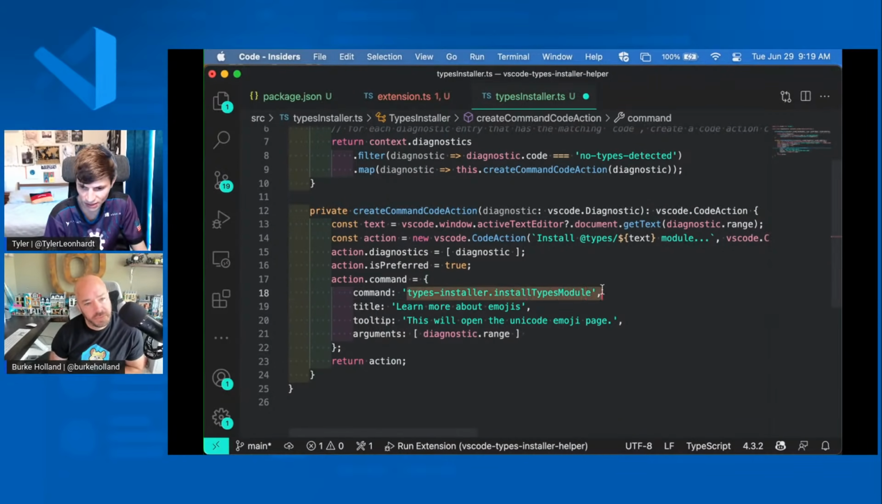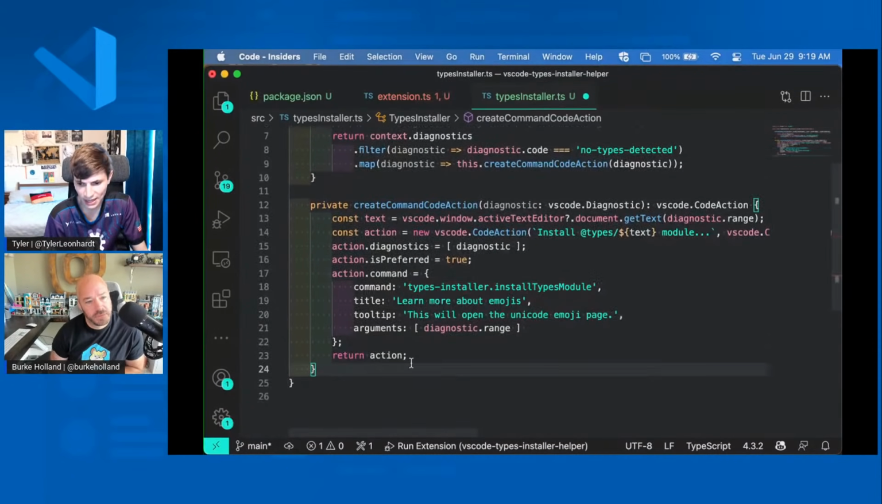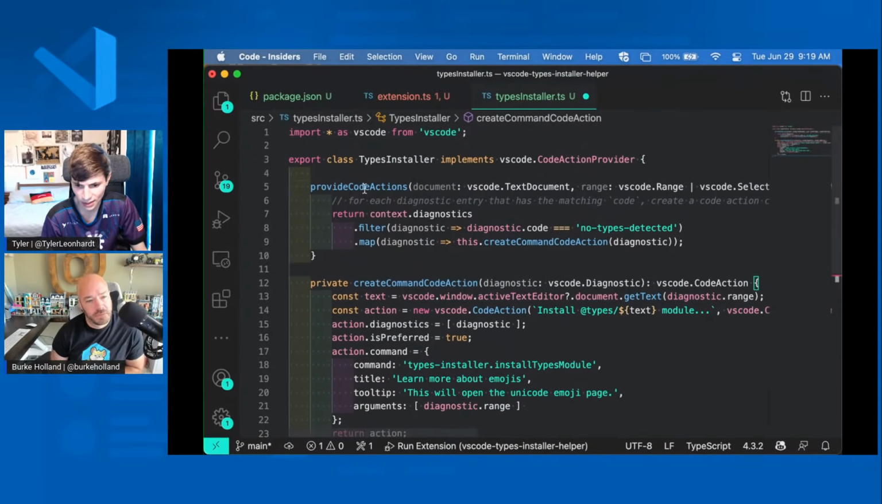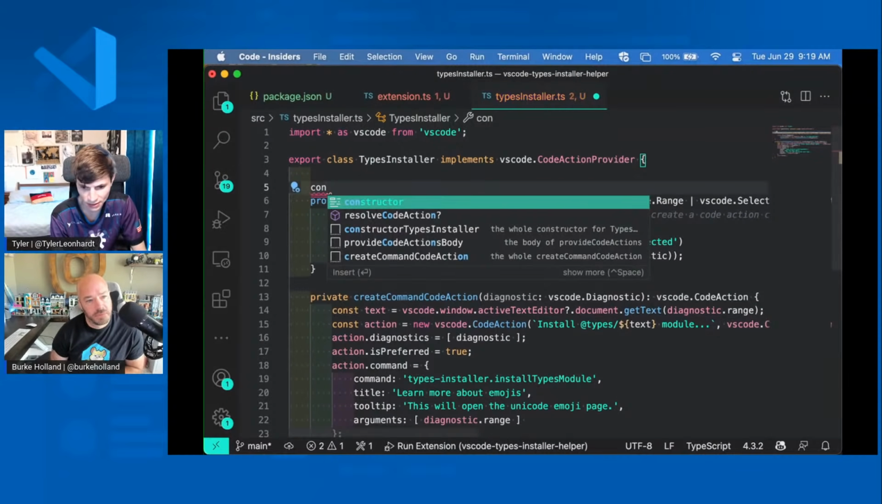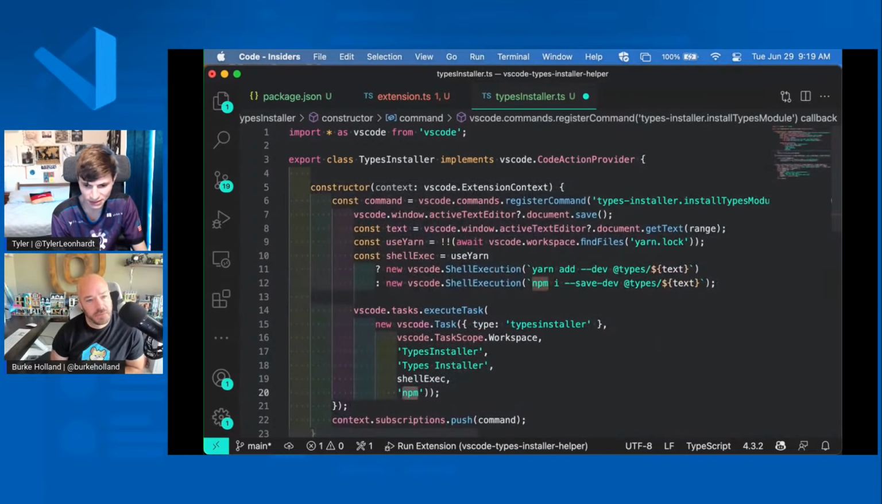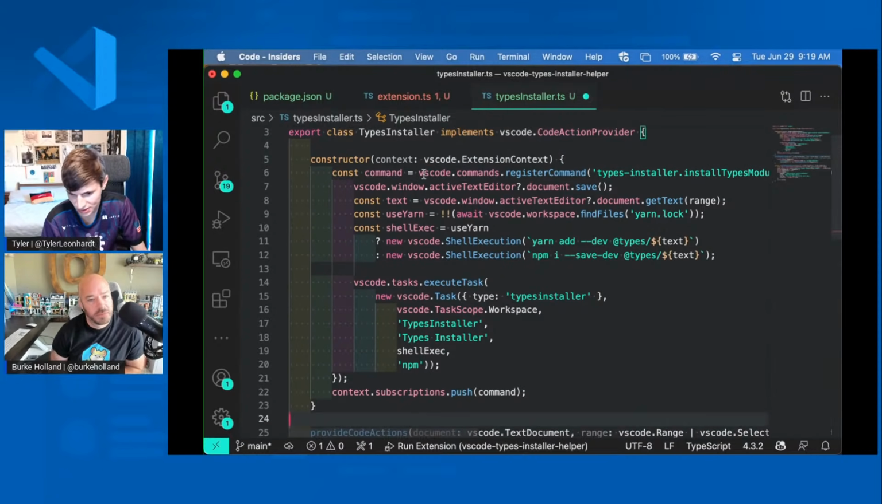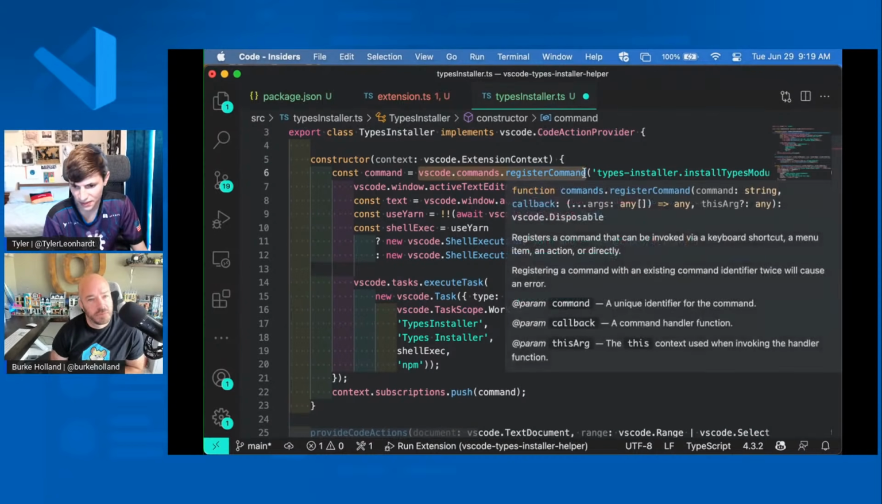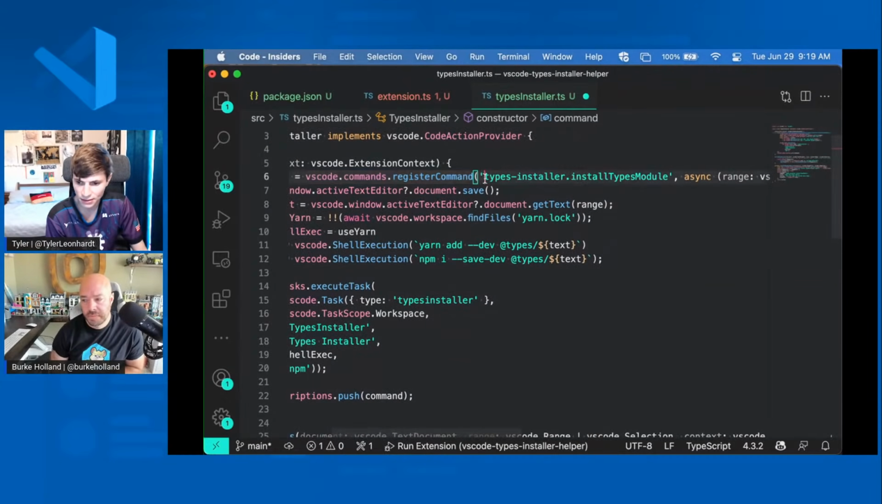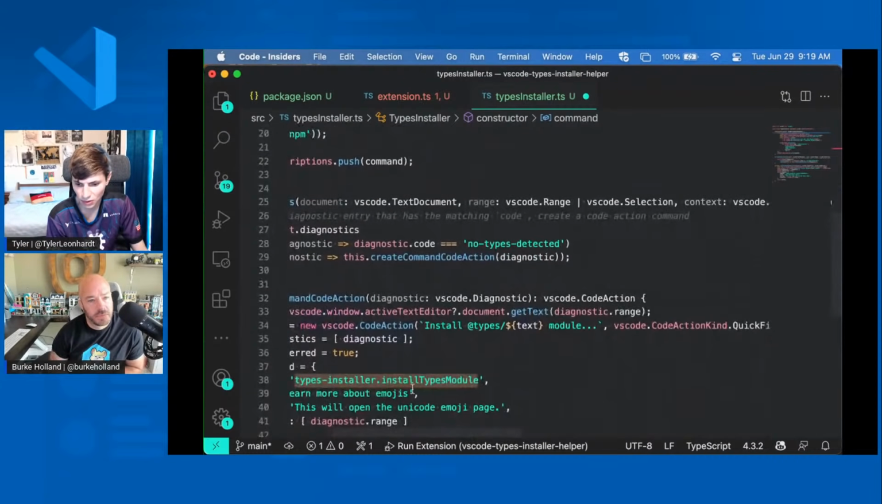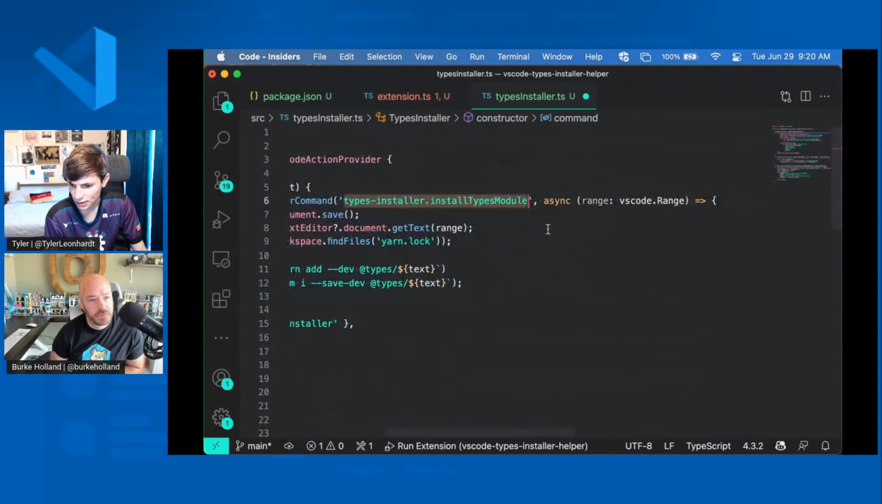So we're going to make a new command called types installer.install types module. And that is going to be responsible for actually running yarn install or npm install. To do that, I'm just going to throw it in the constructor of this class so that it gets registered immediately. You can see I'm doing the same old vscode.commands.registerCommand with that command ID that I used down there. And then we've got our range that we're passing into it.